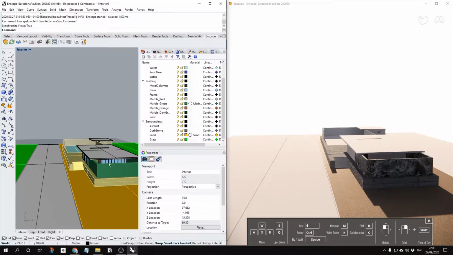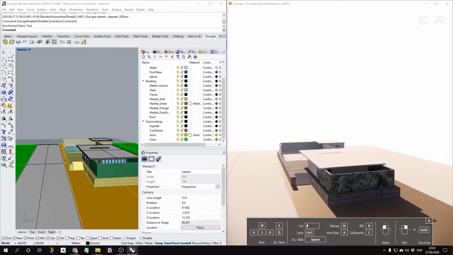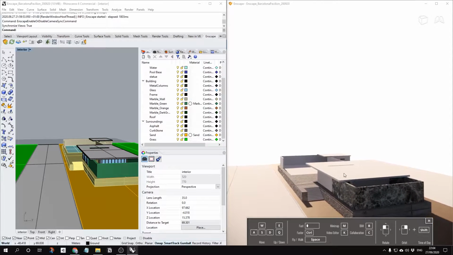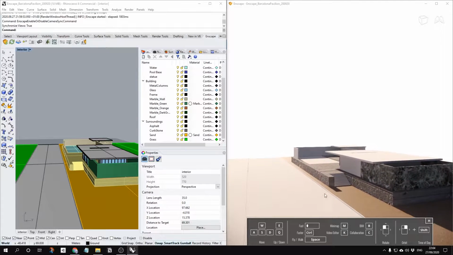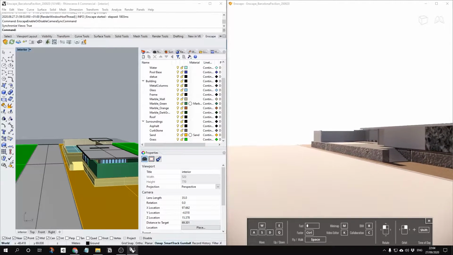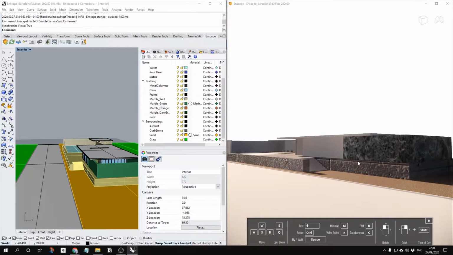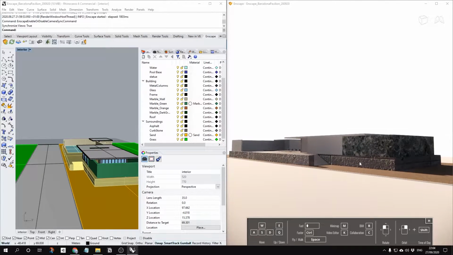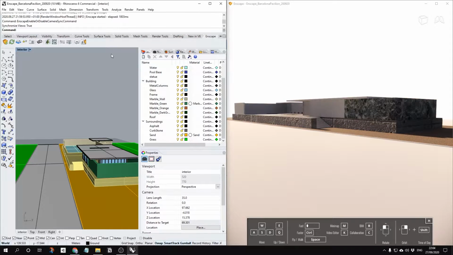Even in this situation, you can simply move around in Enscape as well to get a more precise, better view. And let's say you like this view. Then in Rhino, you will see this button, create a named view in Rhino with the current Enscape view, which means if you press this one, it's going to create the Enscape named view.